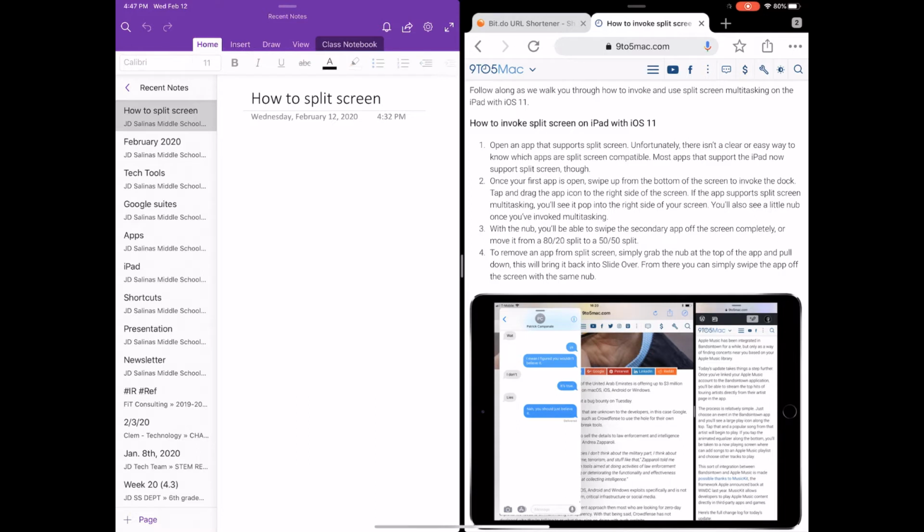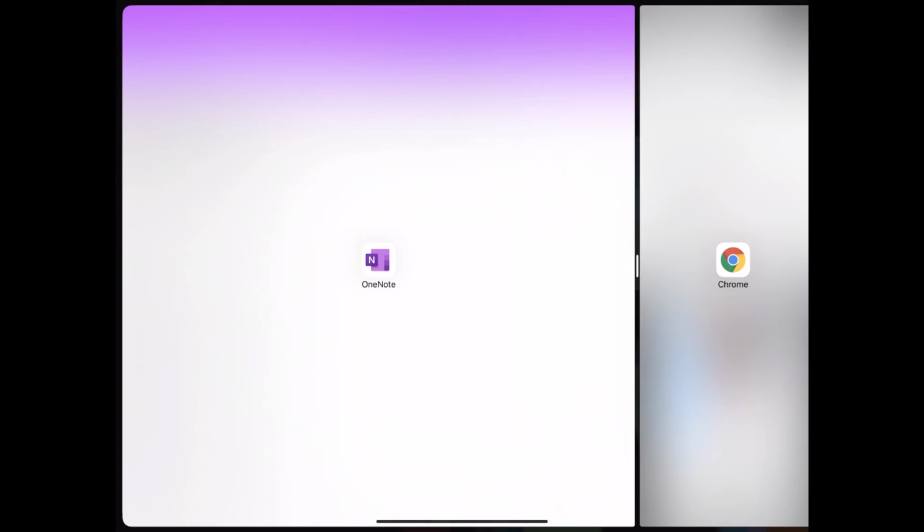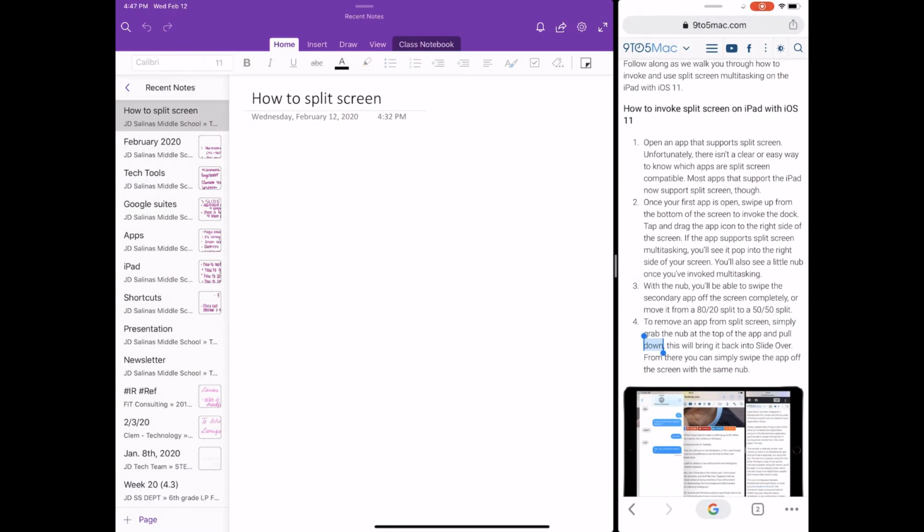In addition, if I want one screen to be larger than the other, I can grab hold of the scroll in the middle, this gray scroll, and I can drag either right or left, and it'll make one window larger than the other.